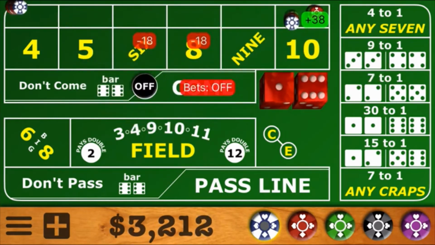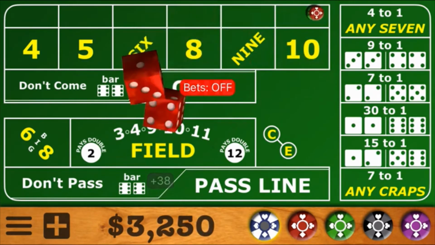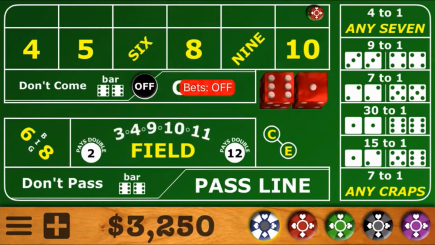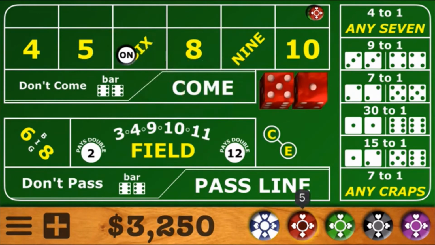There's an immediate 7 out. So we'll just stay where we are. There's a front line winner, 6-1. Get right back on that 6 and 8 for 18 each. Already have our lay bet up.